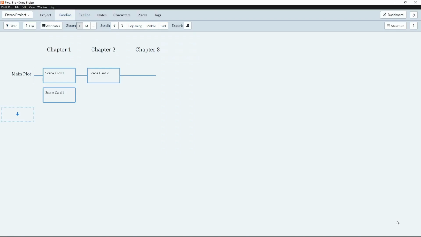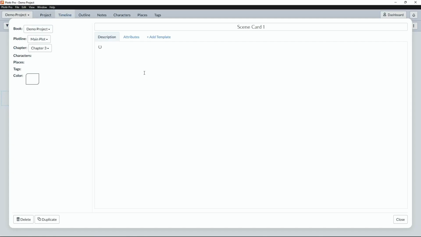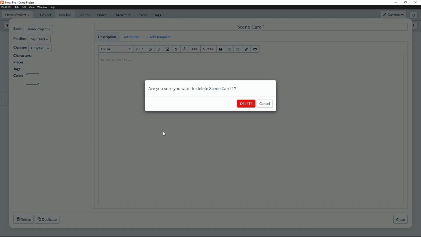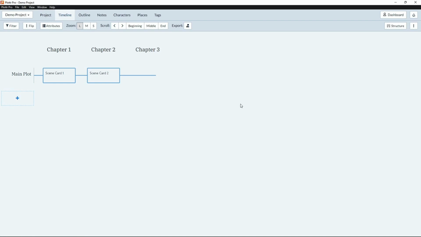Now when we close, the new scene card is duplicated directly beneath the original. From here, all we need to do is click on the scene card and drag it anywhere in the timeline that we would like to. Of course, if we've accidentally duplicated a scene card, or decide that we no longer want the duplicated scene card, all we have to do is click on it again and click the delete button in the bottom left-hand corner, which will bring up a confirmation. We confirm delete, and that scene card is no longer a part of the timeline.